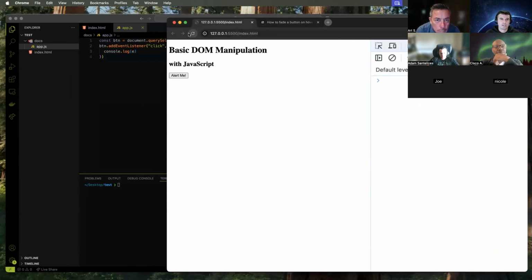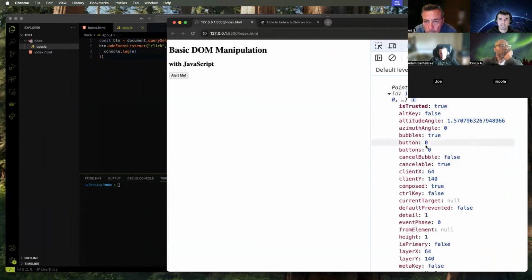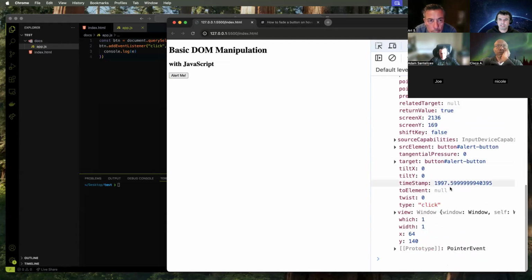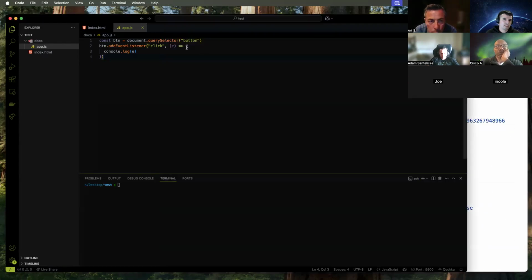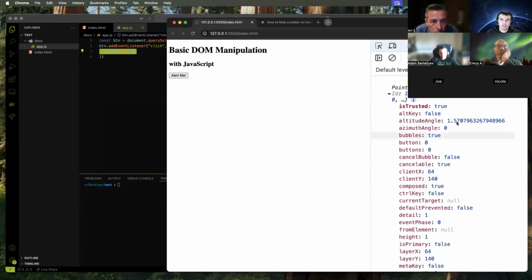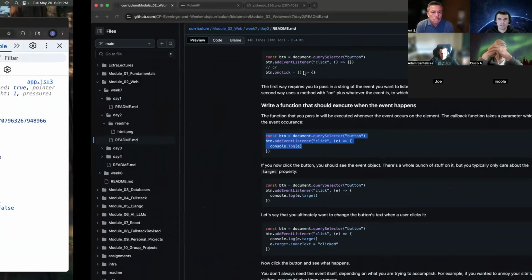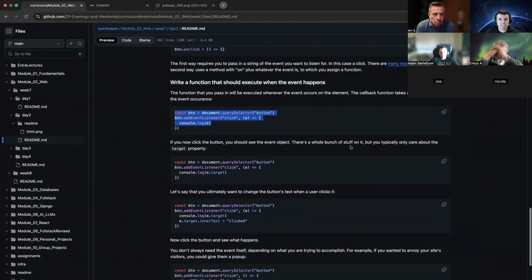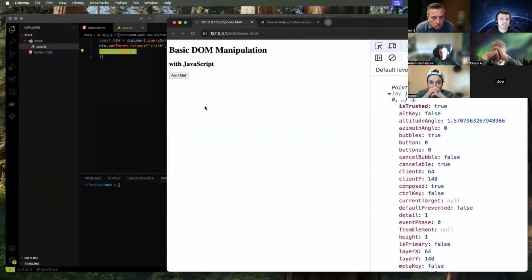Refresh. And then when I hit the alert me, this tells you that some kind of event happened, and it gives you a bunch of metadata on this event. E is short for event, and it's just passed into my function. I did the console log because that's much easier to understand than some event with a bunch of metadata that doesn't mean anything to you. Now, if you click the button, you should see the event object. There's a whole bunch of stuff on it. Typically, you only care about the target property. So let's go see target here.